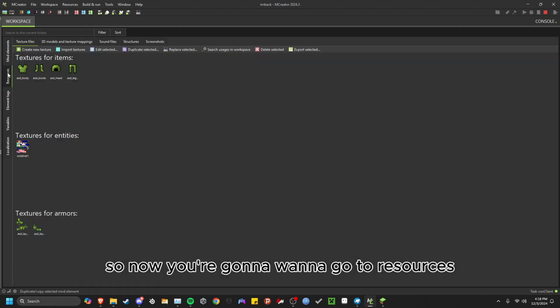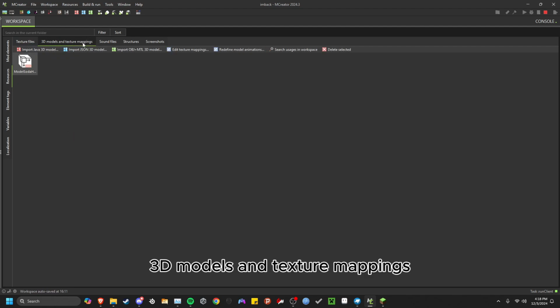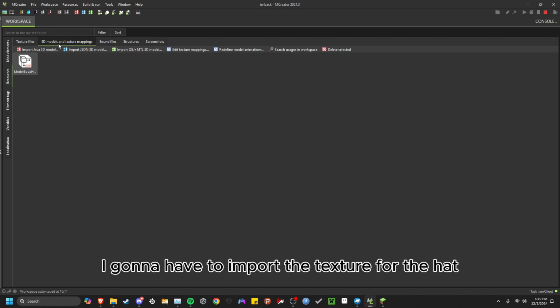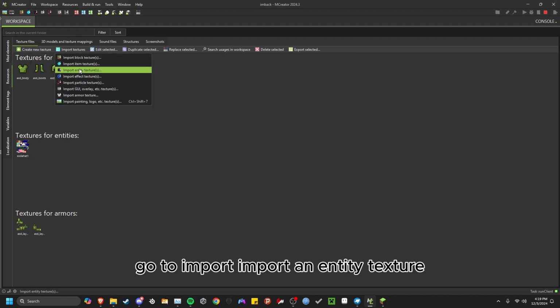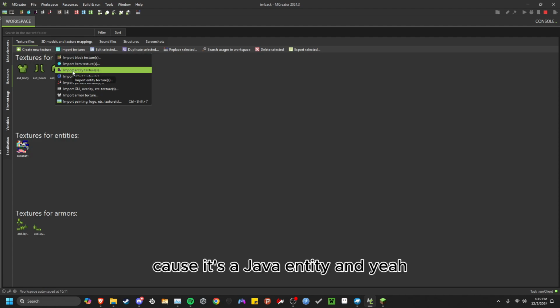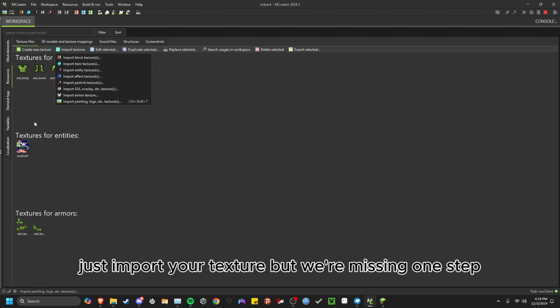So now you're going to want to go to Resources, 3D Models and Texture Mappings, and import a Java 3D model. When you import this Java 3D model, it will ask you about animations. You can either say override or no. It doesn't matter for the animations. Now you're going to have to import the texture for the hat. So you're going to want to go to Texture Files, go to Import an entity texture because it's a Java entity, and yeah, just import your texture.